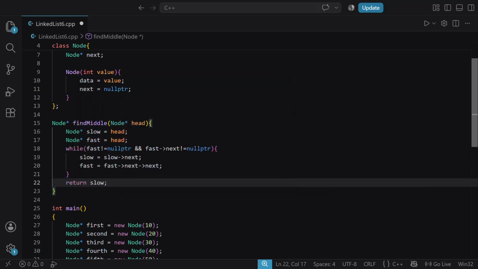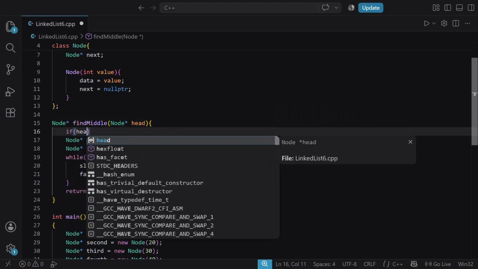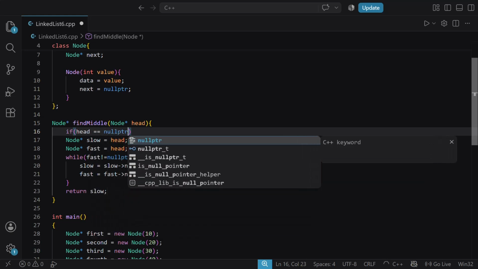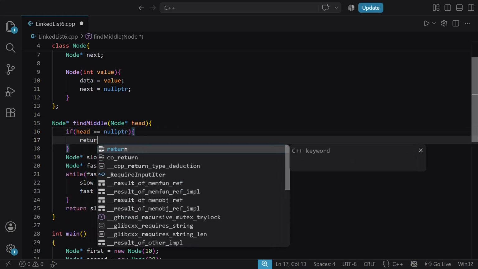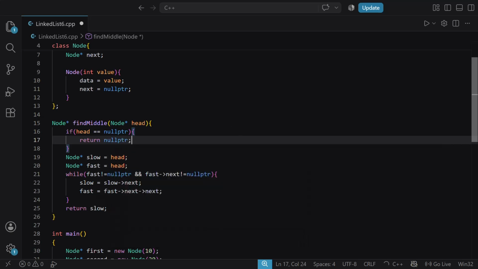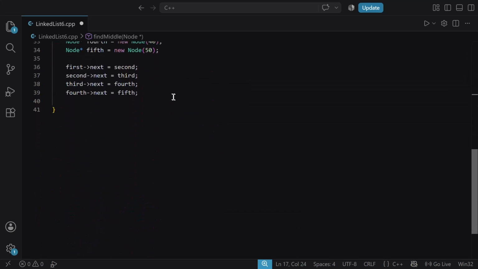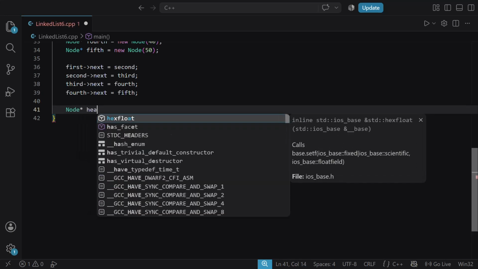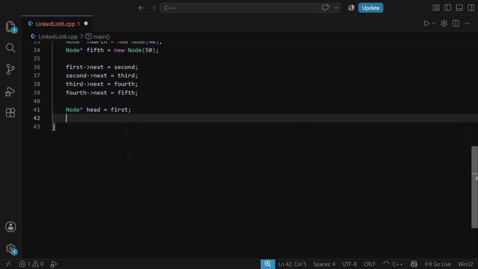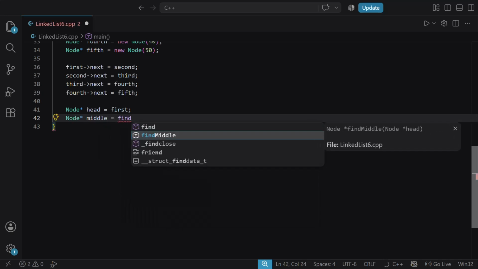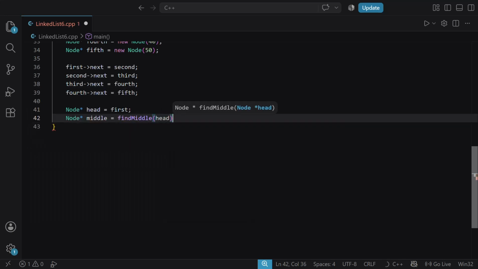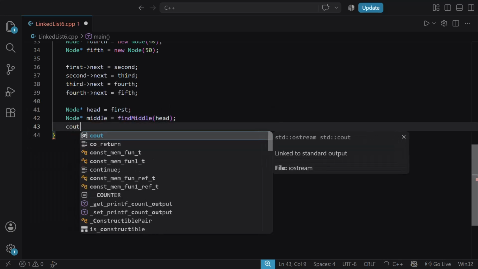And the edge case we discussed was of no node. So we have to write here if head is equal to null pointer, then we simply have to return null. Let's call this here. So node star head is equal to first, node star middle is equal to find middle, and this will give head, and then we'll just print it.